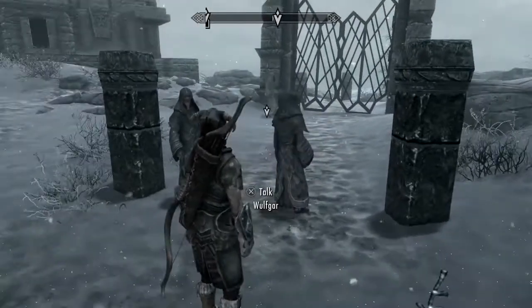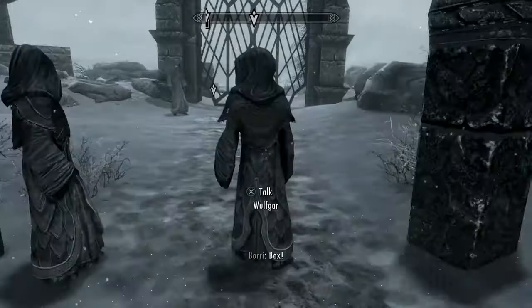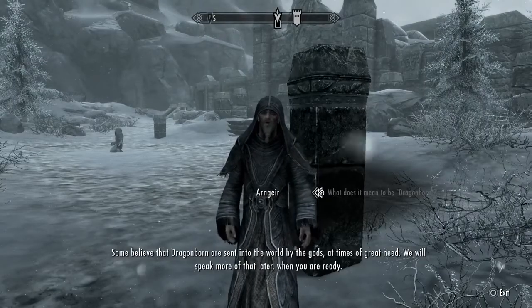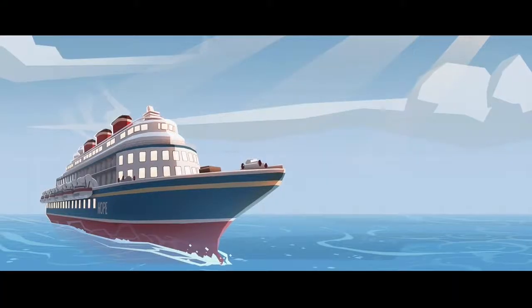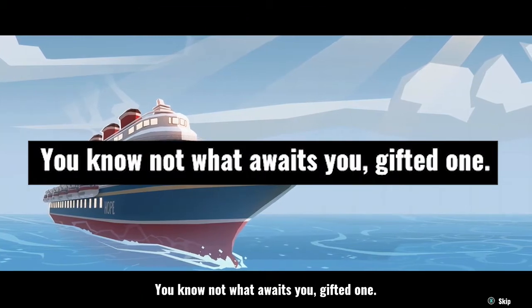Player is thrown into the role of the Dragonborn, who is the one person who can mediate between humans and dragons. Some believe that Dragonborn are sent into the world by the gods at times of great need. This kind of chosen one role is often used for players in RPGs.